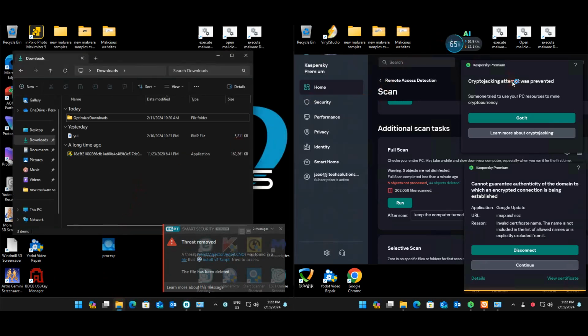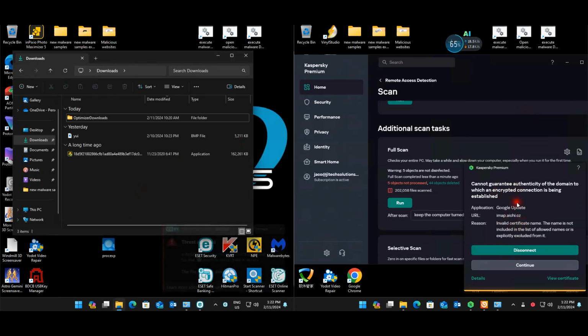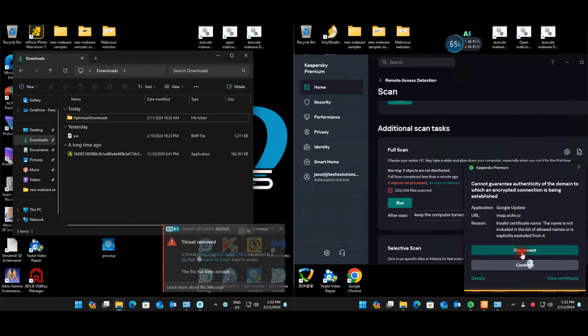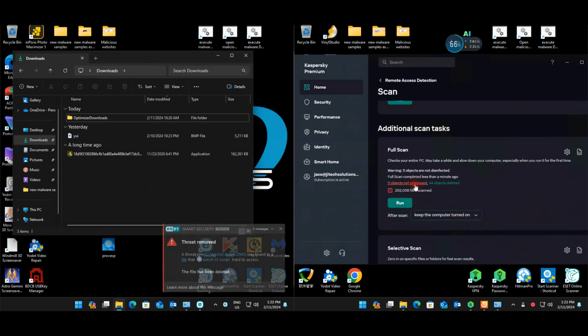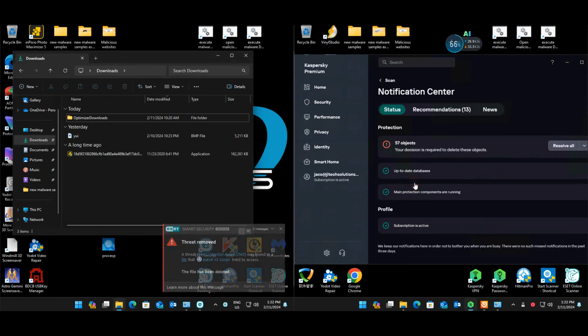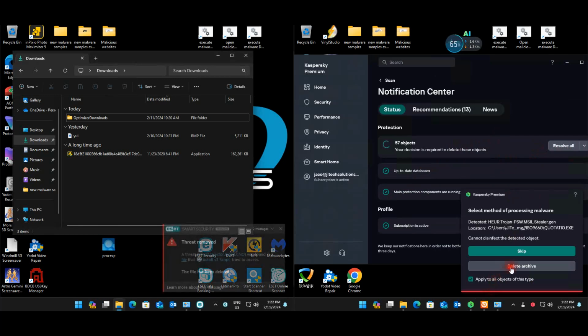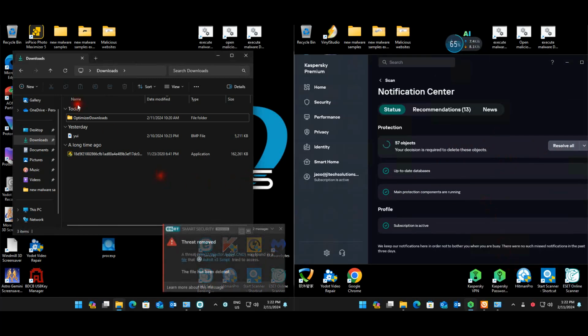Let's quickly look at Kaspersky. So we've got this cryptojacking was prevented again. It's complaining about this Google certificate, I think. Let's say disconnect. Okay, so 5 objects were not processed. So 57, I would say. Yeah. Okay, let's try it again. Let's say delete the archives. Okay, we're gonna look at any post encryption, maybe, if we have any of that.